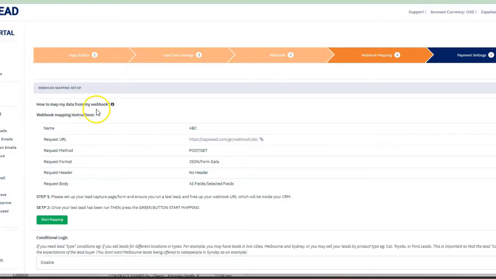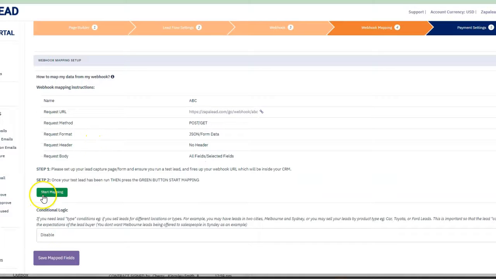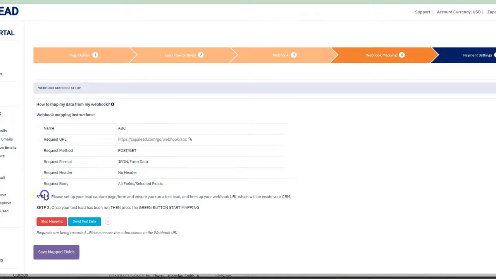Now here is your mapping instructions. So this is where you've got to map everything. Make sure you hit start mapping, okay, and you'll see this little signal starting to go, and that's when you need to send some data into here.